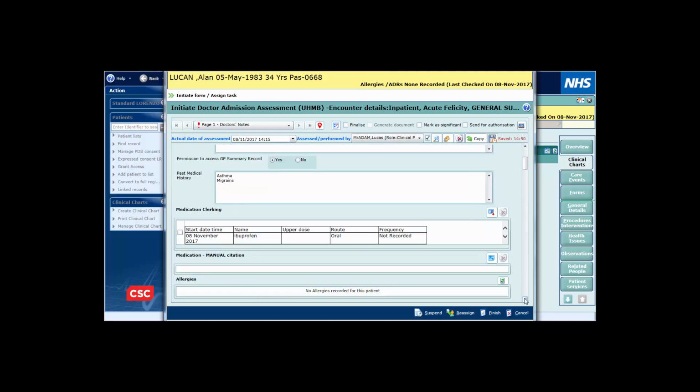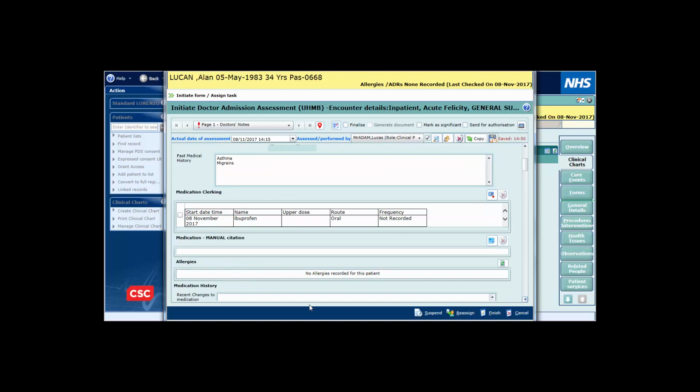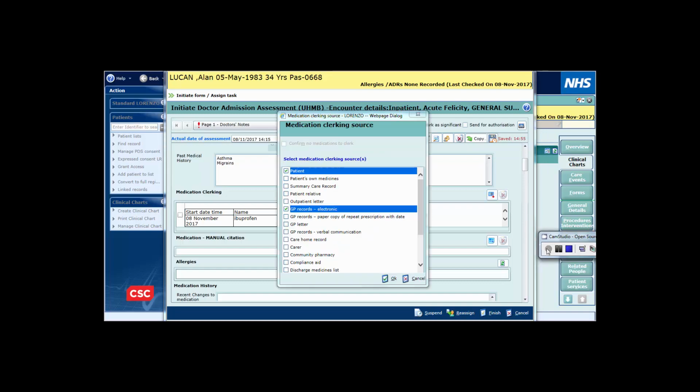As we scroll down, we can then record any medication clerking. To record medication clerking, click on the form launcher icon to the right hand side. You'll be prompted to record any allergies or adverse drug reactions, followed by the medication clerking source. Click OK.